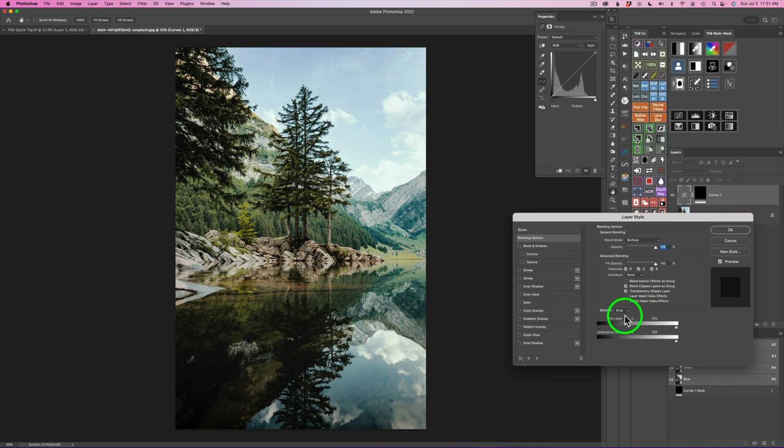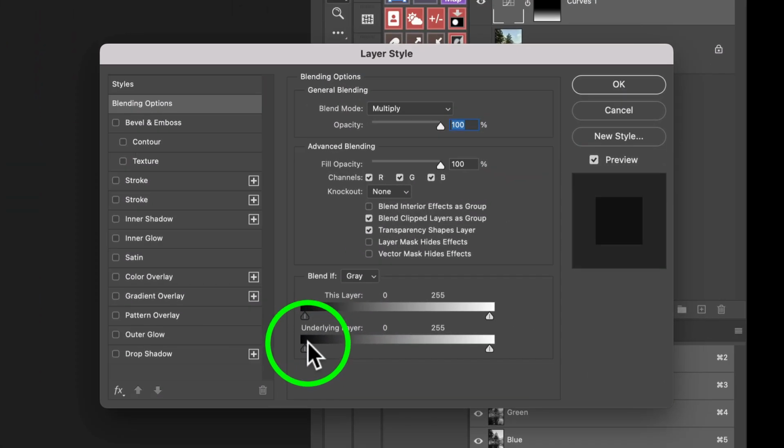I'm not going to get into all the fine points of Blend If, but I just want to show you. Right now we want this to say Gray, and it does say Gray by default. We're just working on the underlying layer. Over here to the left, you can see there's a dark area, and it transitions over to a light area. This is your shadows, and this is your highlights.